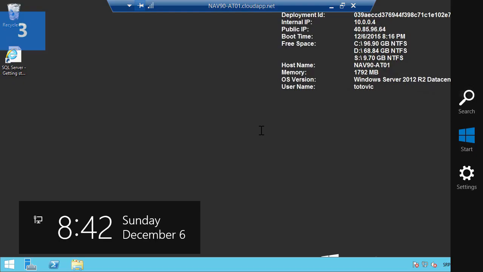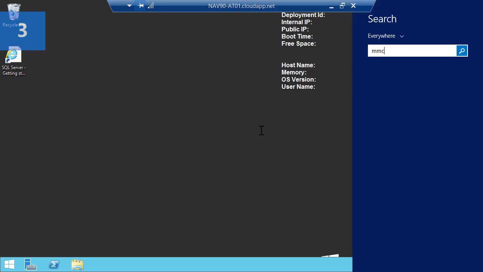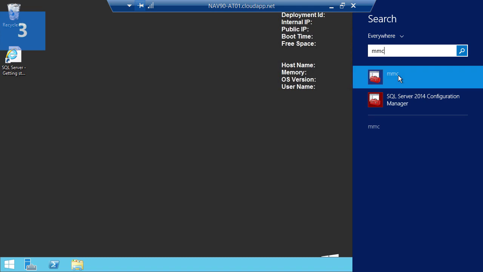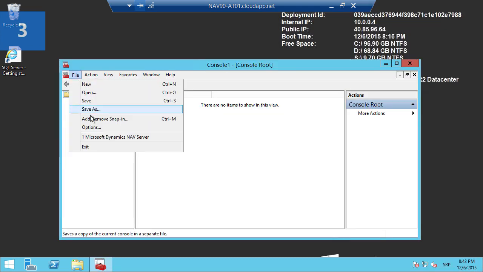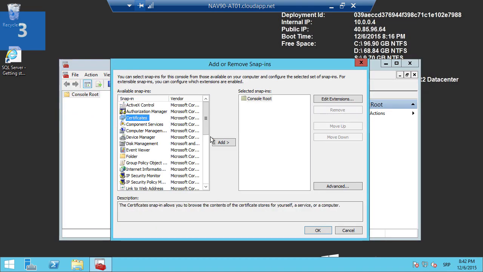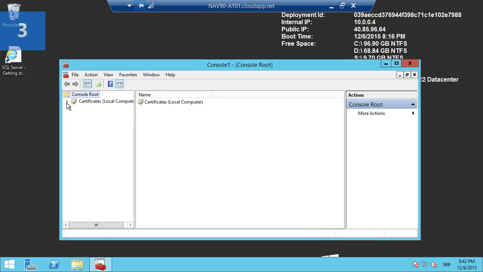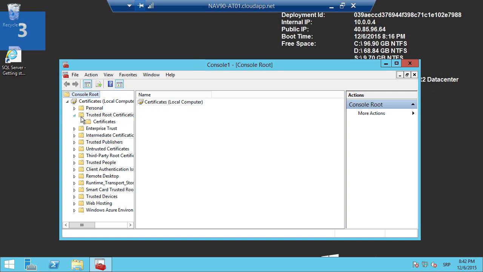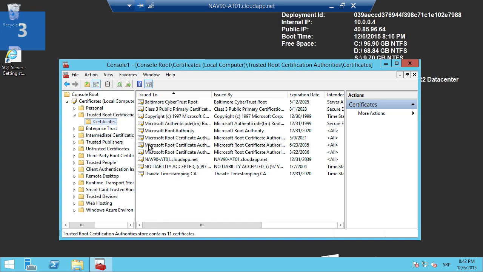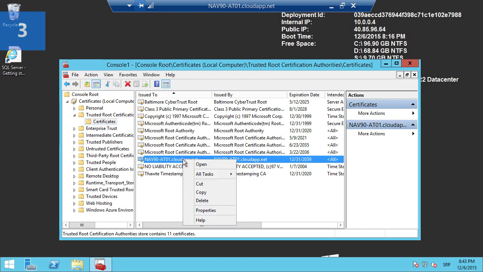Log in to your server where you already created the self-signed certificate. Open the search pane on your server and type MMC. Open the MMC console and go to Add/Remove Snap-in. Add Certificates for the computer account. Now, expand Certificates and go to Trusted Root Certification Authorities. Find your already installed certificate in the Certificates folder. Right-click on your certificate and go to All Tasks, Open.